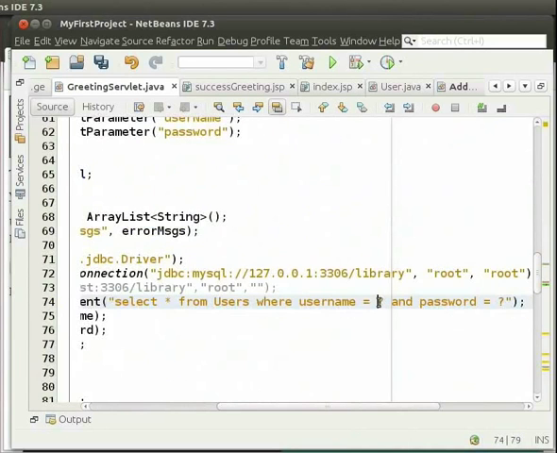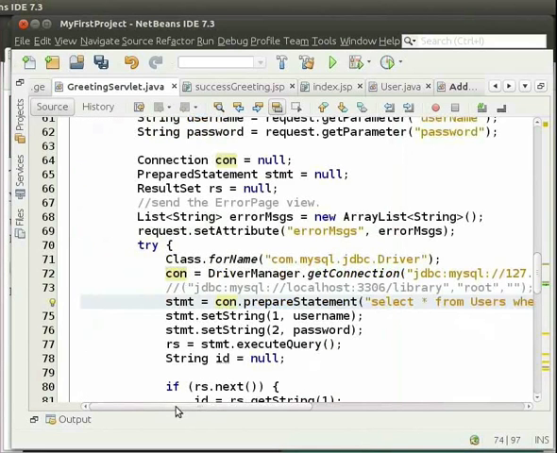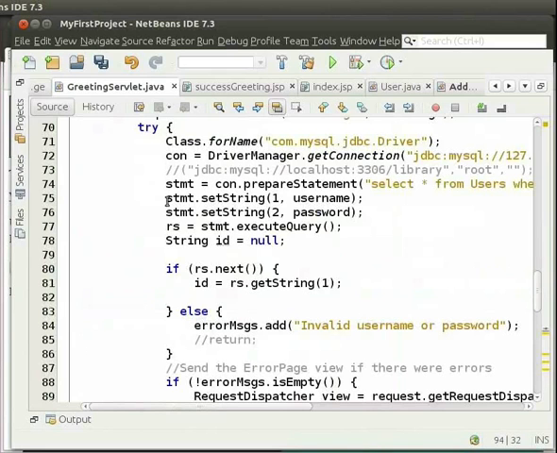Here, the question mark denotes each field in the database. To supply values in place of question mark, we execute the setString method. We do this using the prepared statement object. Then we execute the executeQuery method on the prepared statement object. We store the result in the resultSet object.